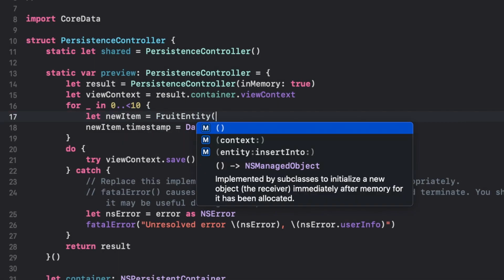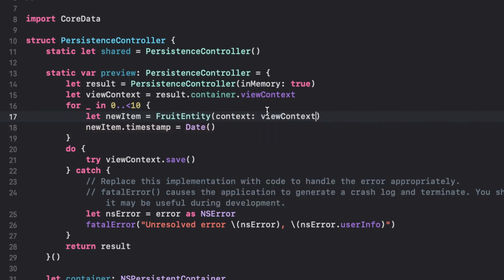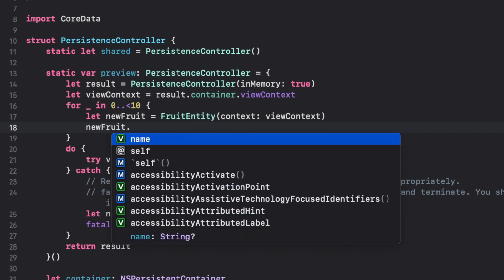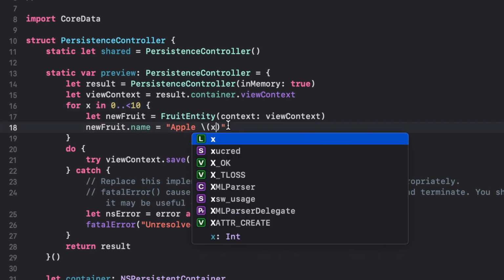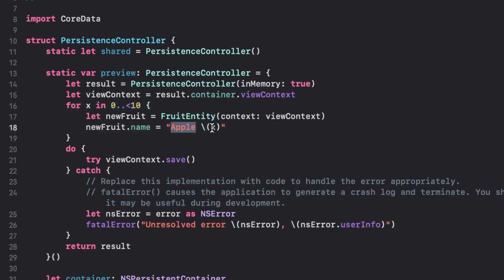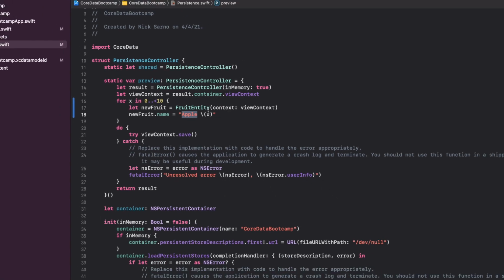I'm going to open the parentheses and go to the context. We're going to add this to the viewContext, which we found right here. And let's call this newFruit. And then we're just going to call newFruit.name. And we need to give it a name. And I'm just going to add "Apple", and then use the backslash and open-close parentheses. And let's just give it an ID based on this loop here. So this will be, let's call this x, and let's just put x in here. So our list should say Apple 1, Apple 2, Apple 3, Apple 4, etc.